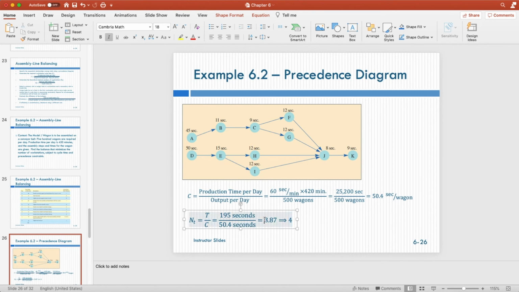What does this number mean? The 3.87 means that theoretically, or ideally, you need to use 3.87 workstations simultaneously to finish your job. But a workstation count cannot be a decimal value. It has to be an integer value. That's why here we round up to 4. So if I ask you what the workstation cycle time is, this will be the workstation cycle time.